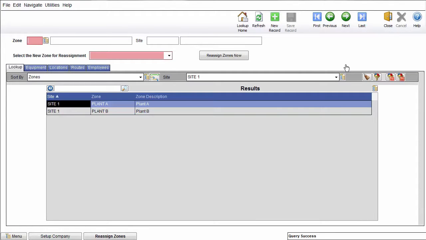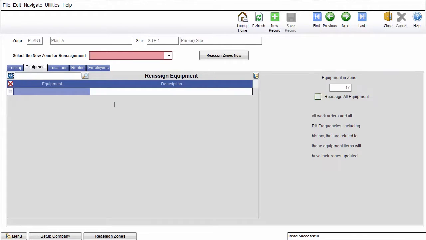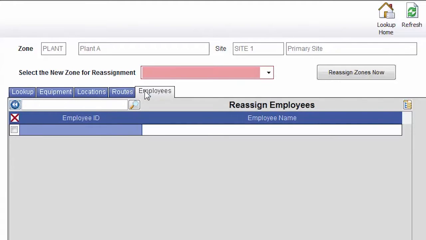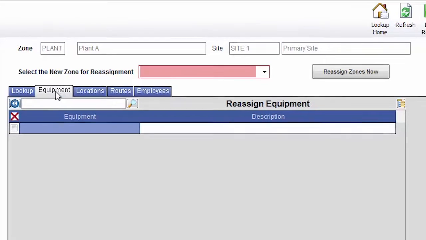Once in the reassigning screen, to find the asset or employee to be reassigned, first, double-click on the site and zone the asset or employee are currently in. By default, the Equipment tab will come up, but the Locations, Routes, and Employee tabs can also be selected to look up those corresponding assets. For now, let's look at Equipment.